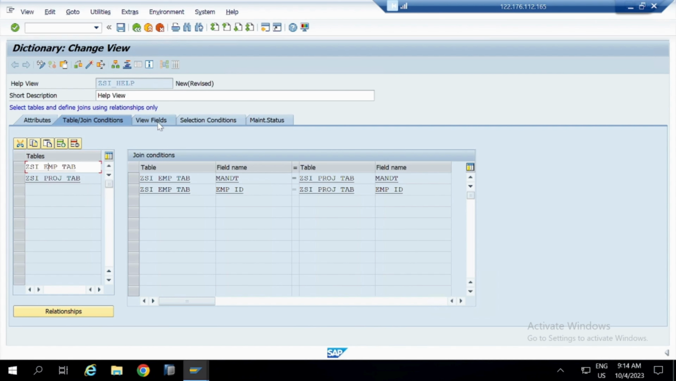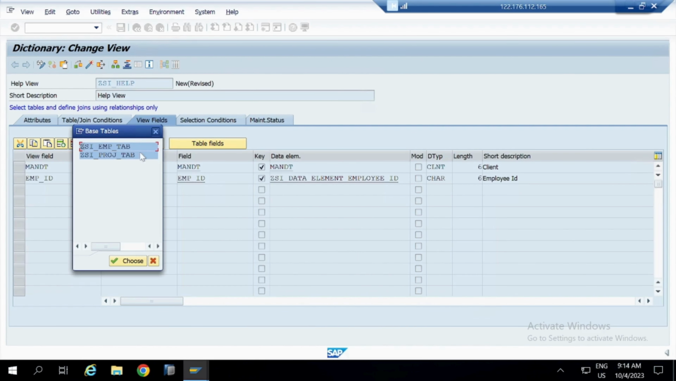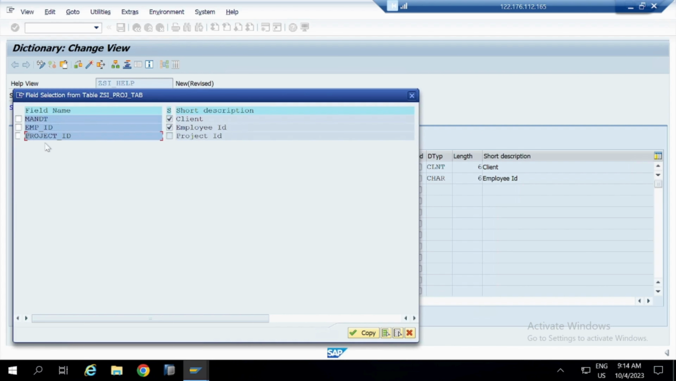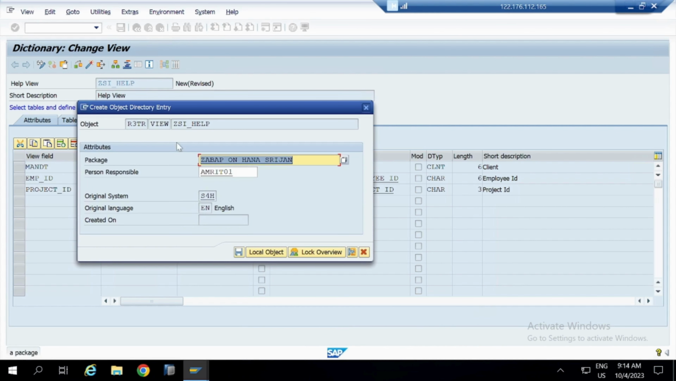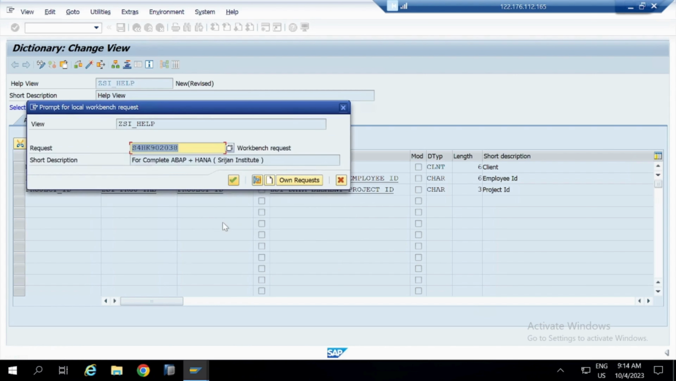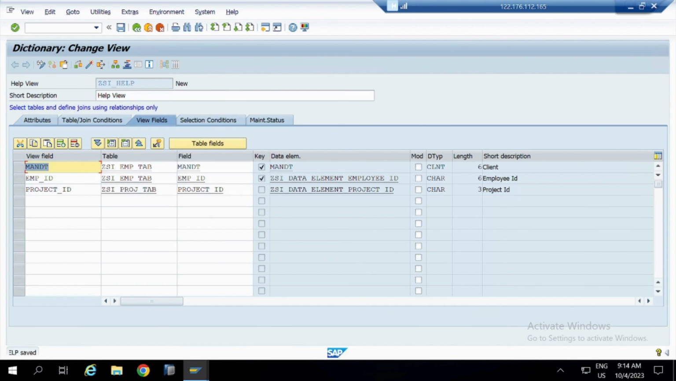Now go to the view fields tab. Select the fields that you want. So from the project table I will select project ID as well. Click on the copy button. Save your help view. Assign the package, transport request and activate it. Your help view is active, and you can clearly see here the contents tab of our help view is disabled.